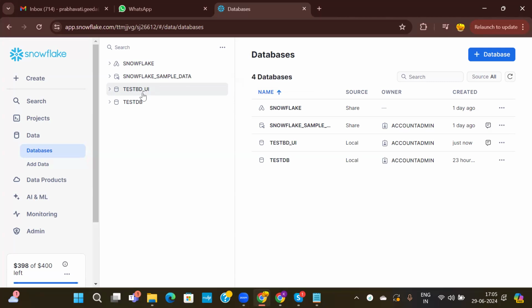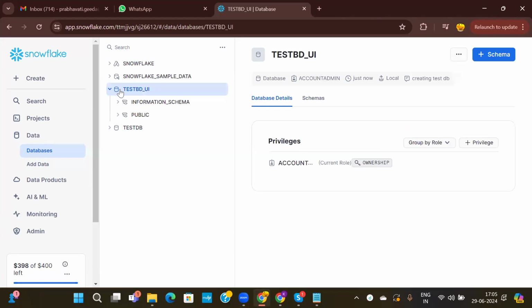Account admin has the highest privilege. He can access anything created by the other users. But this one is created by system admin, and we'll try to use it with the other roles. First, let us create a schema in this.